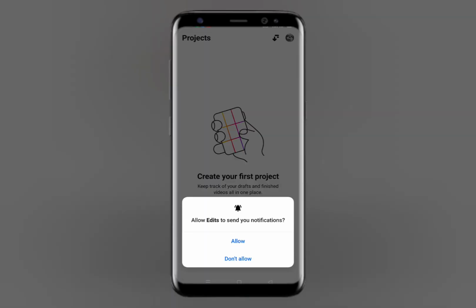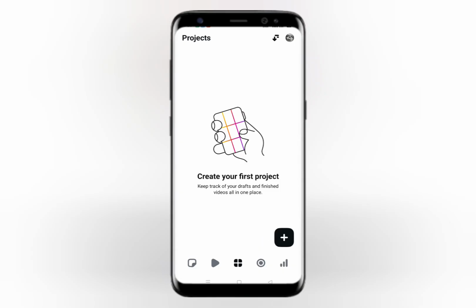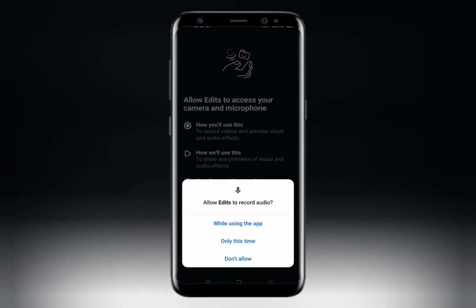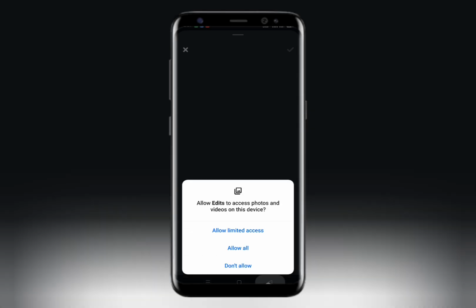Okay, here you can see it looks like the Instagram app only. If I want to edit something, you can just go to the edit section, hit the plus icon, and then you can use this.